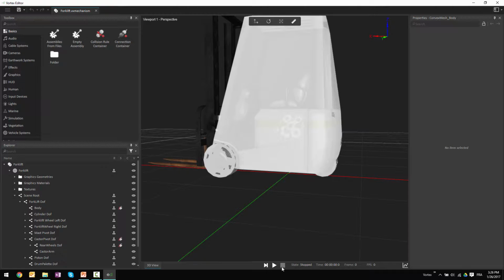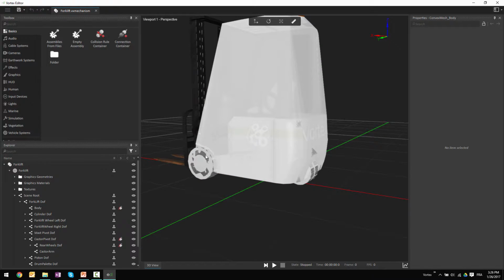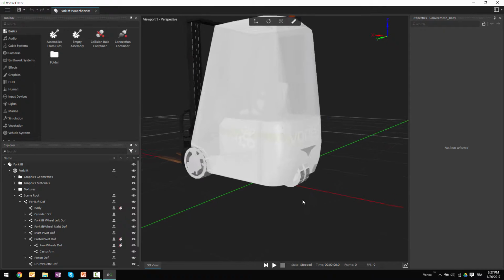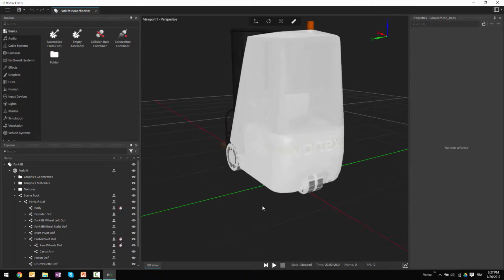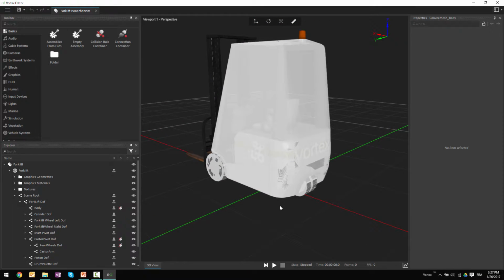That's because we selected to create the body of the machine as a convex mesh. And so there's actually an overlap between the collision geometry of the body and the collision volumes for the wheels and the back wheels that we have on this model. Now, to correct this, what we can do is create a rule that will tell Vortex that it should not consider collisions between these different elements.